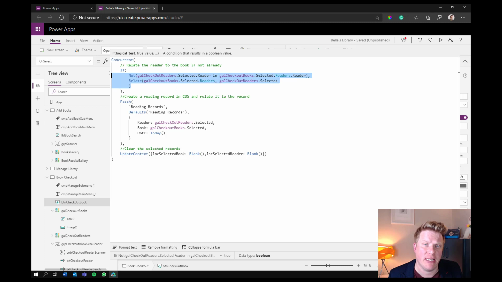So I want to relate the book to the person, and that's what's happening up the top. We'll look at that many-to-many in a minute, right? But let's look at the patch that creates a reading record. So this is where I was talking earlier on about an intersect entity.